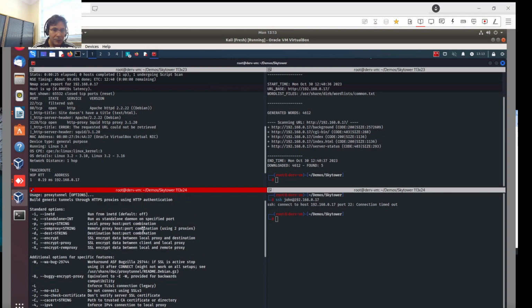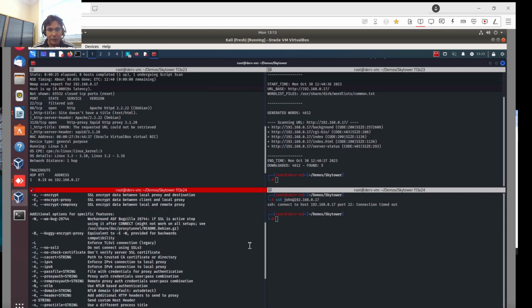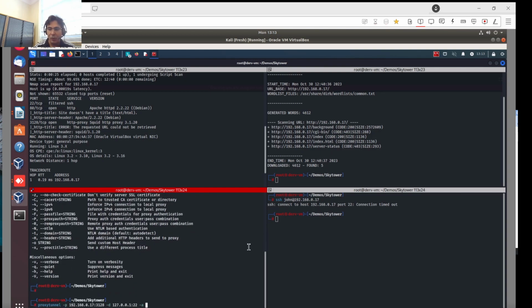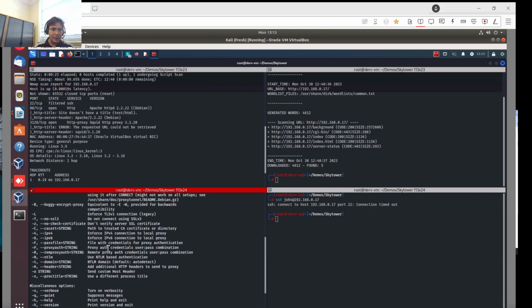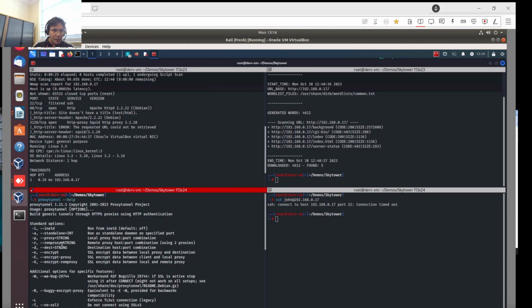Run as a standalone daemon where I want that to be running on. I want it to be run on port, let's say for simplicity, this. So what I'm doing now, I'm saying dash p, as you can see here, that is the proxy, and we know that that proxy runs on 3128.